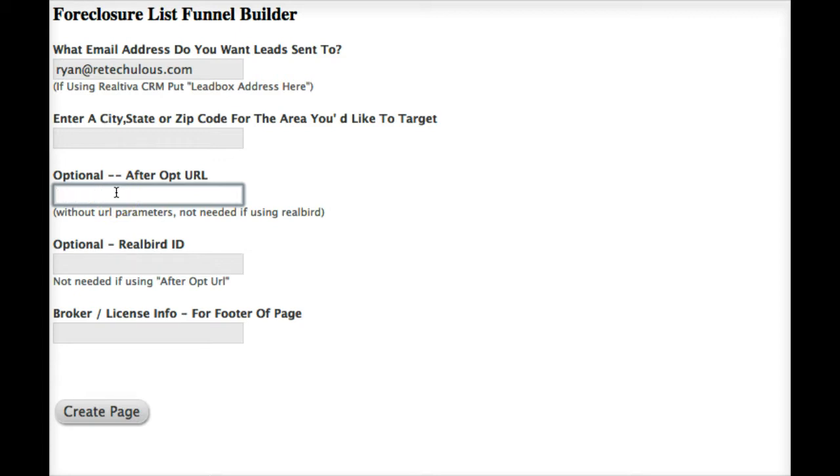Okay. Now, if you want, you can actually leave that blank and put your RealBird ID in so that the page they see afterwards will send all the leads through. It'll be your RealBird search results, and that's realbird.com. You get a free account, and your RealBird ID will be at the top right of that page. It's very easy to find, and you would paste that in here. So don't get confused. There are a lot of options here. I just want to walk you through each one. Again, all you needed was the email address and the city, state to get started.